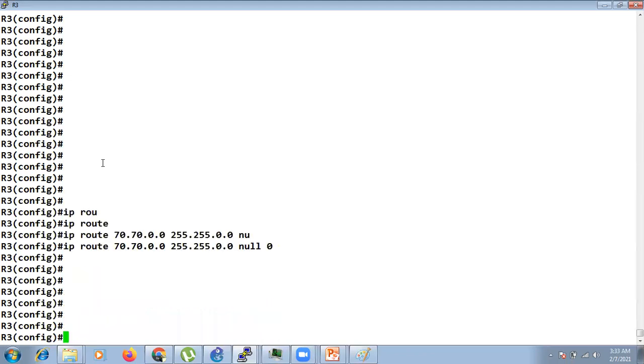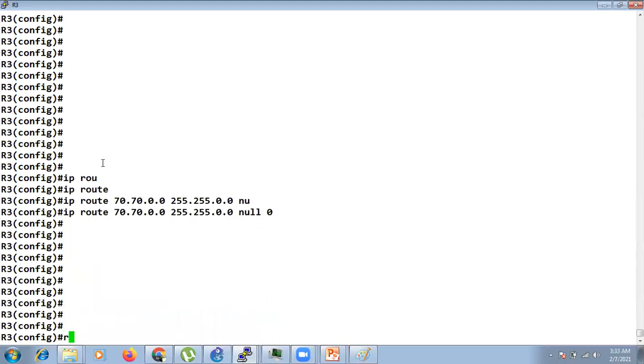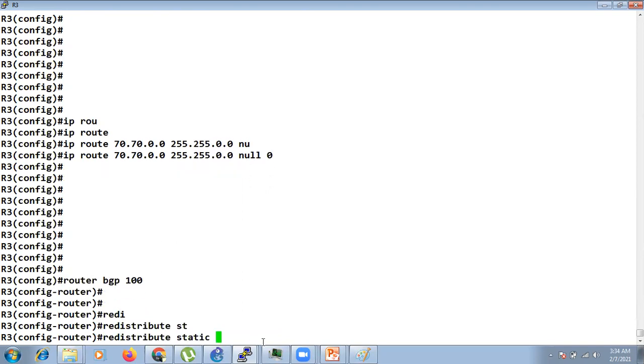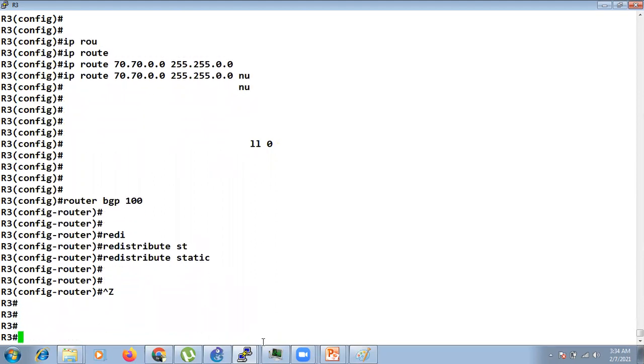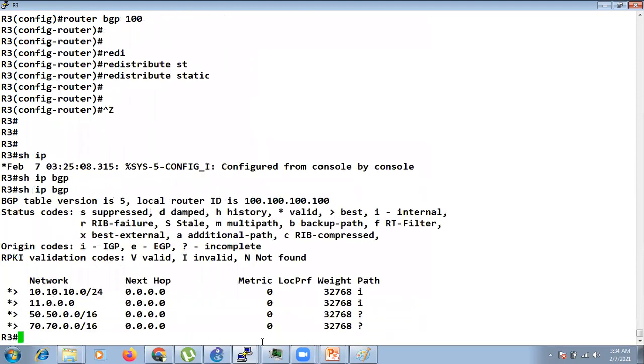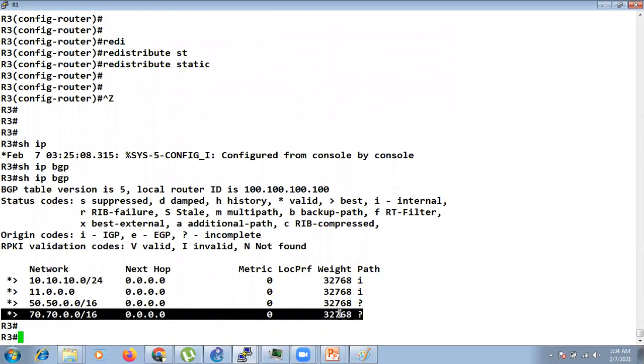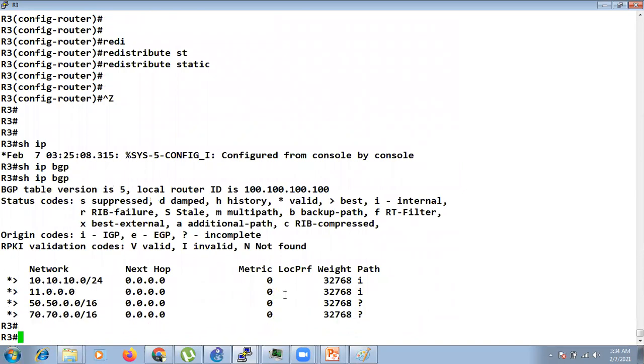Okay, and what I will do is, I'll go to the router BGP process. I can do two things. Either I can redistribute static. Okay, I do a show IP BGP. You can see now this is advertised as a static route.